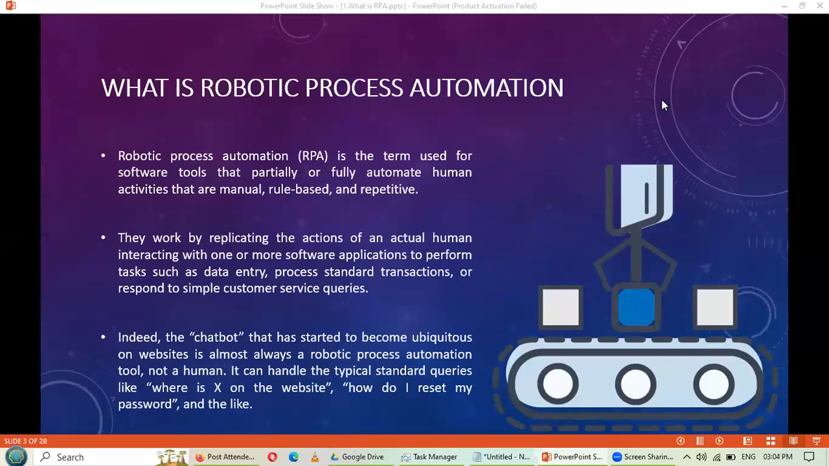Right. So what the robot really does is, there are a lot of processes in organizations that are really mundane and repetitive, and that is what we try to automate. That is what robotic process automation is. Robotic process automation is a way by which we use computers to automate a process that was normally done by people on computers.